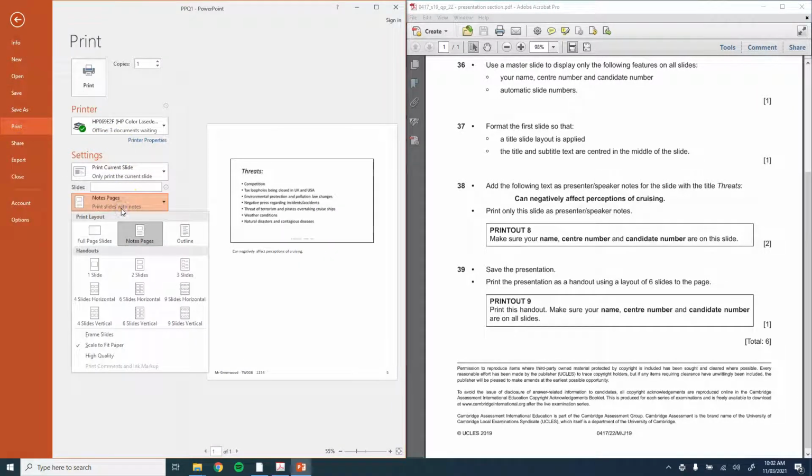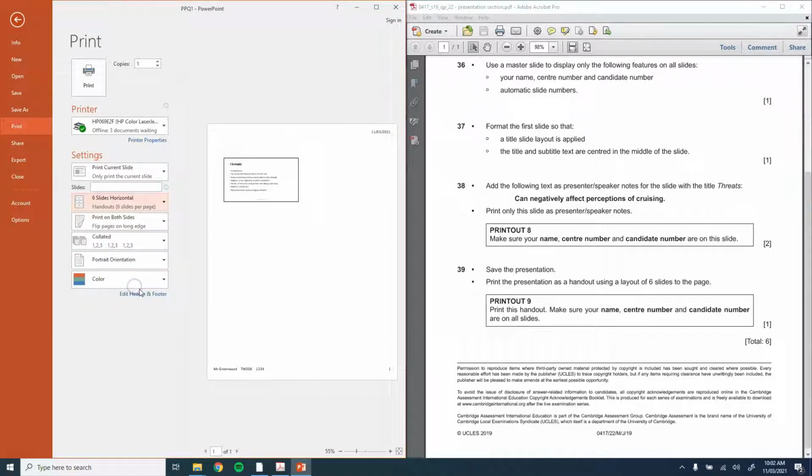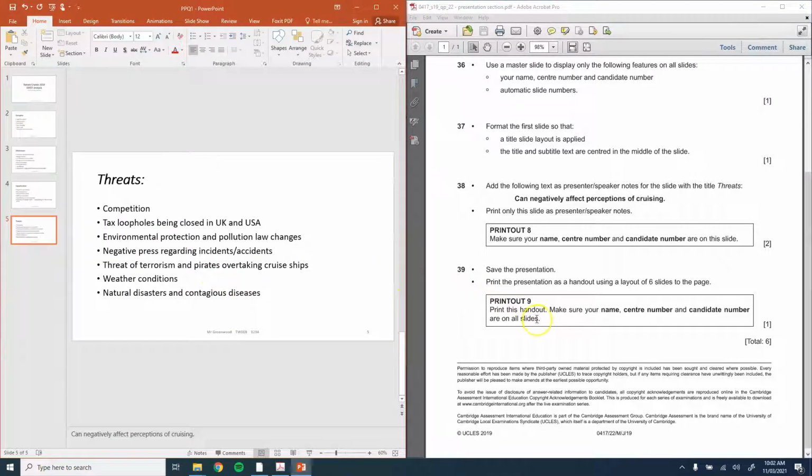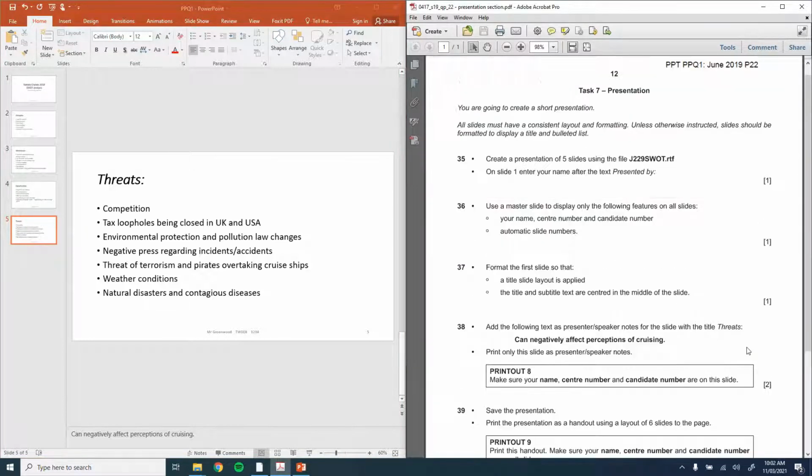And now, instead of Notes pages, I want Handouts, 6 slides horizontal, and I want to make sure I'm printing all slides. So long as those are visible, and they look like they are, then we can go ahead, print that page, and we're done with this task. Like I said, this is a very simple presentation section from an exam. There are the sum total of 6 marks available.